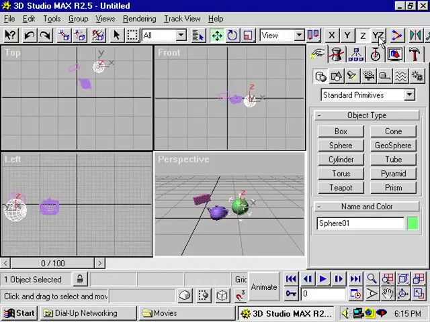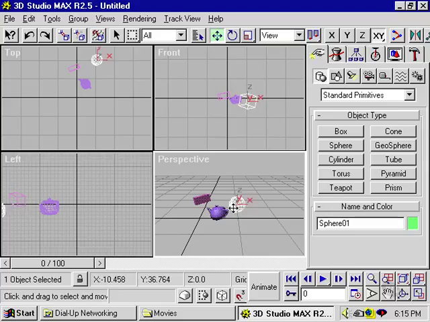The same goes for the XY. Now you can see that the X and Y are red, meaning that they're active, and the Z is inactive, so it's gray. And I can move in the XY, but not the Z.